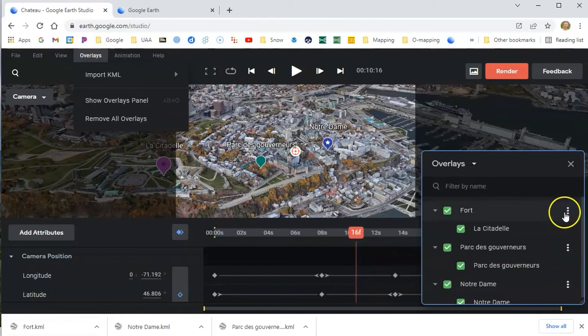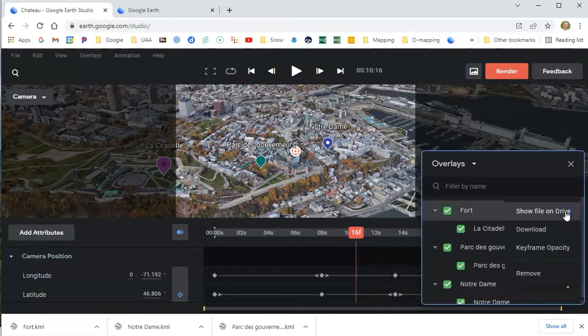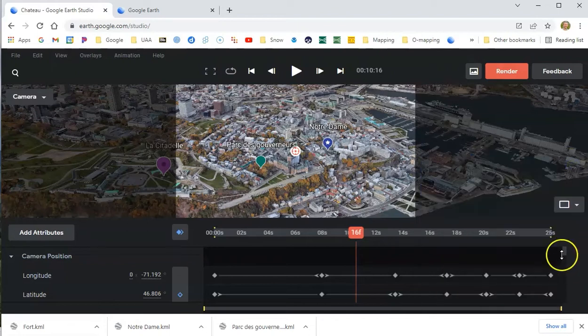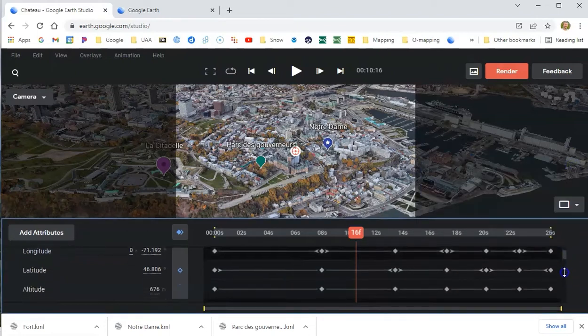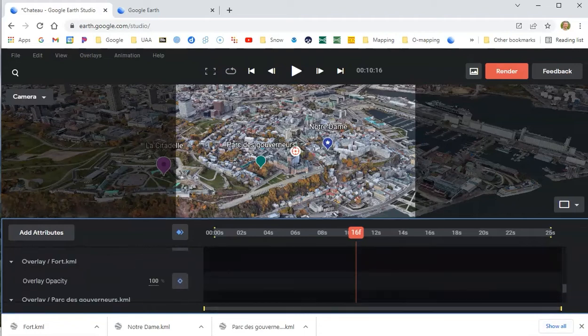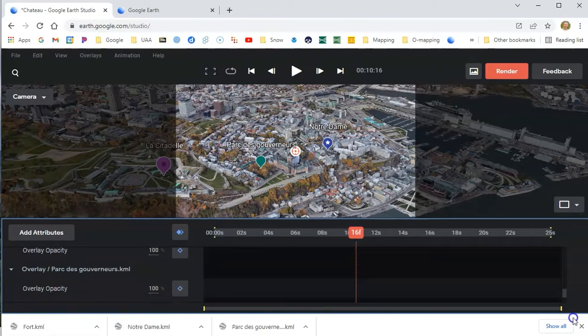But what I'm going to do, and this is really important, is I'm going to go to each of them, and I'm going to keyframe their opacity. And I'm going to do the same thing for that one, and the same thing for this one. And it's important that you have individual KML files. If you try to pack them all into one, it's going to end up being really difficult for you to work with. And then I'm going to scroll down here, and if this is done properly, you'll actually see down at the very bottom the opacity overlays. And there's one for each of them.